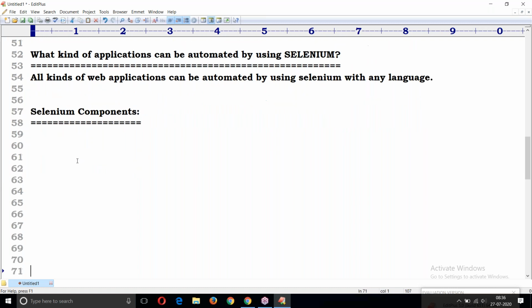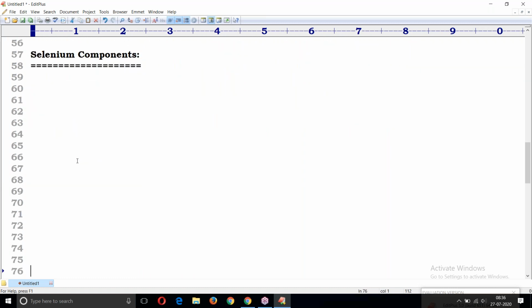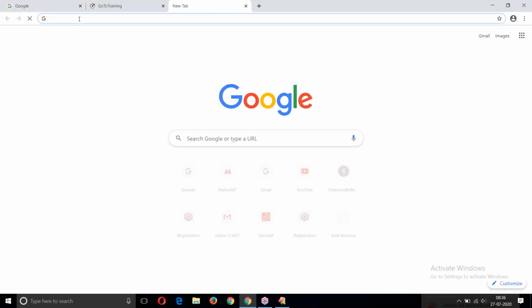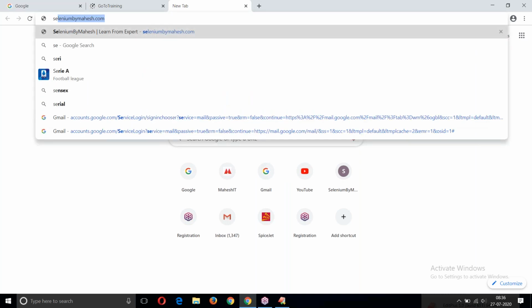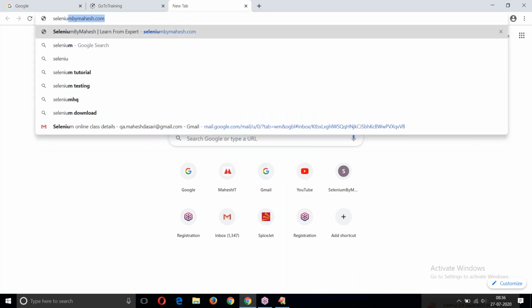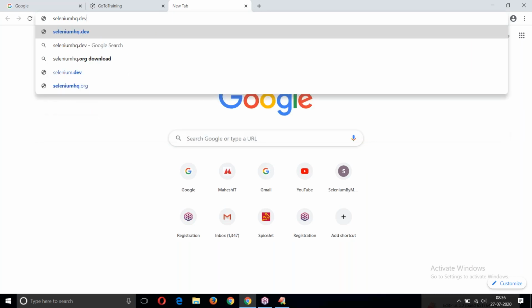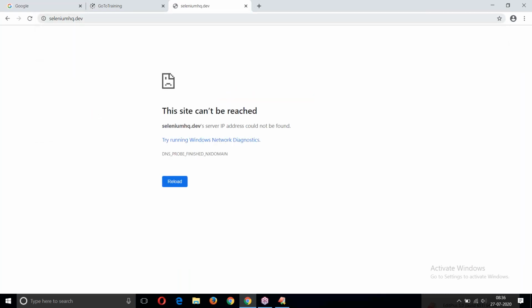Observe. Sir, Selenium is majorly built with four components: IDE, RC, WebDriver, Grid. Sir, where will you get all this information? Go through Google. Selenium HQ dot dev, this is the site. Tomorrow, if you want to download anything, we can download from here only.